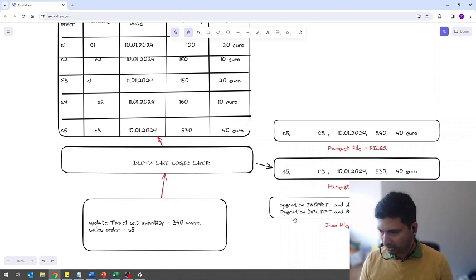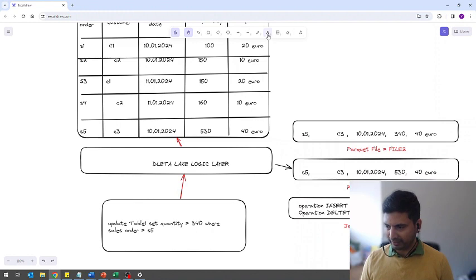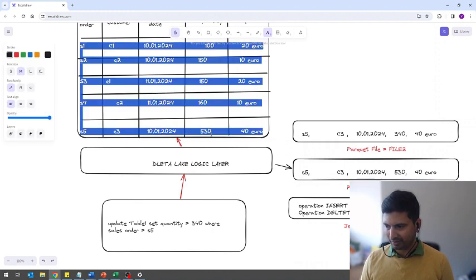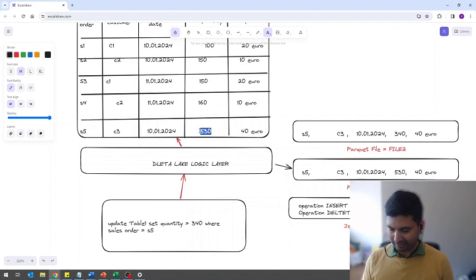And in the log JSON file, it said operation delete and remove file 1 because this 530 is no longer applicable, but insert and add file 2, which means don't consider this file and consider only this file. That means my values are going to be updated very easily. So when I read the data, it's going to become 340. As simple as that.